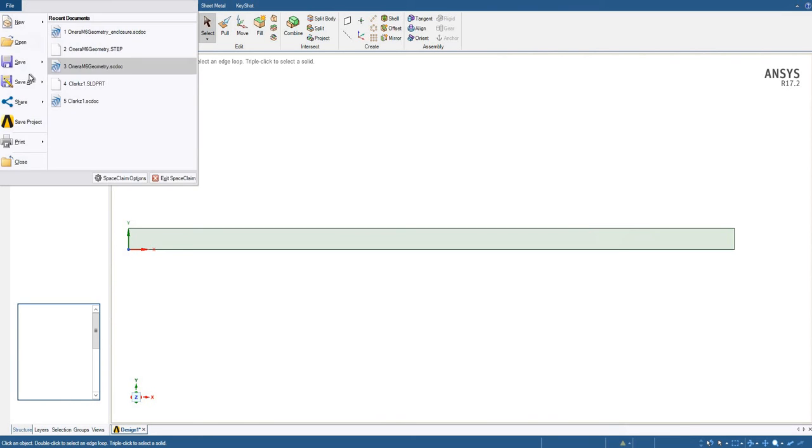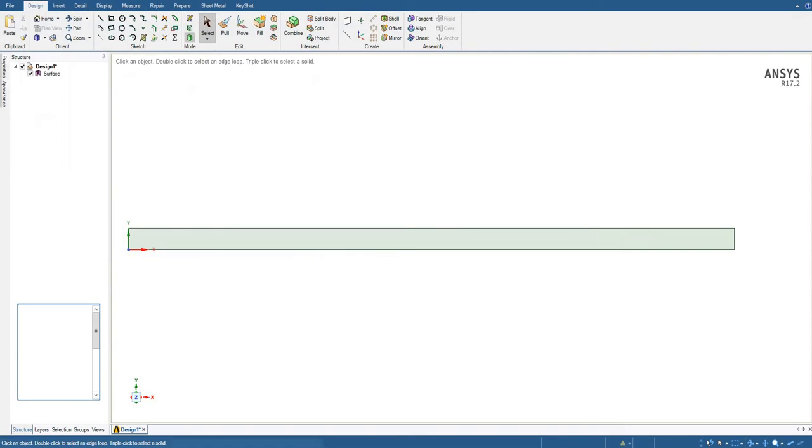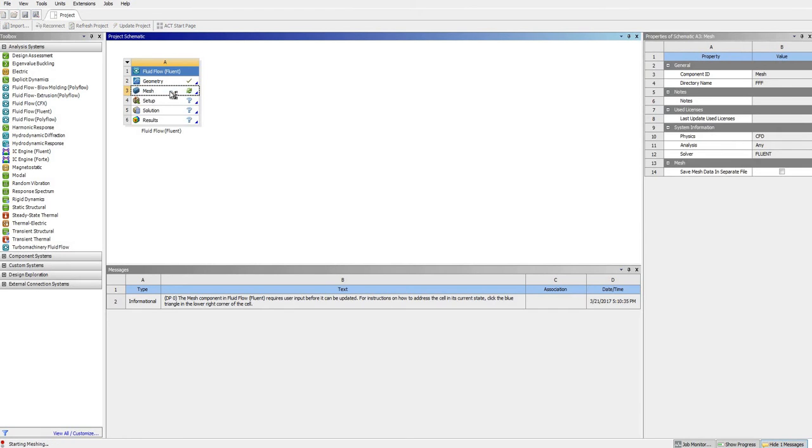So we can go ahead, save our project, and exit out of the CAD. So you can see once we complete the geometry, there's a green check mark, and we can move on to mesh. So double click this, and we'll pull up a separate meshing program.